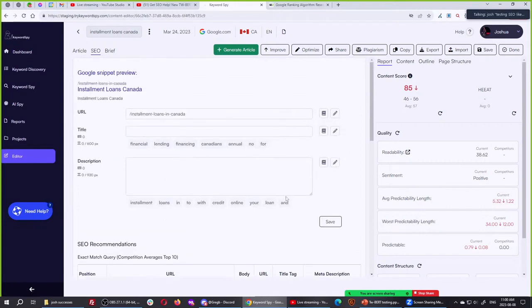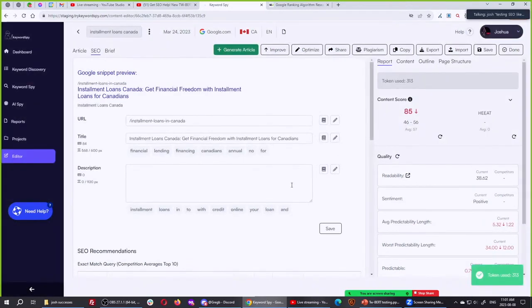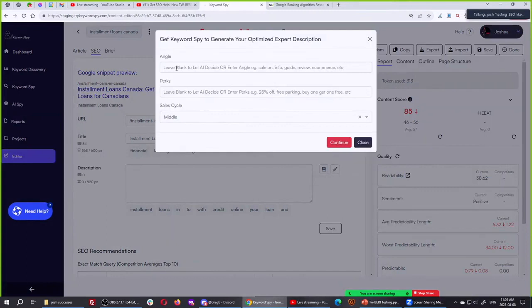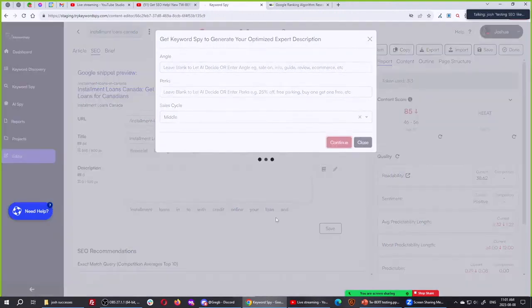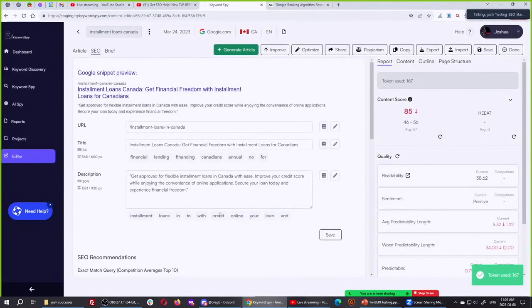So I could say, generate the URL, it'll make it for me. I could say, generate the title, it'll do it for me. Installment loans Canada, get financial freedom with installment loans for Canadians. Perfect. That's the perfect Canadian, that's the perfect query intent. I can generate the meta description. And I can also tell it what kind of angle I want. Installment loans Canada, I think, is in the middle of the sales funnel. So I will say continue. And boom, you get your meta description.